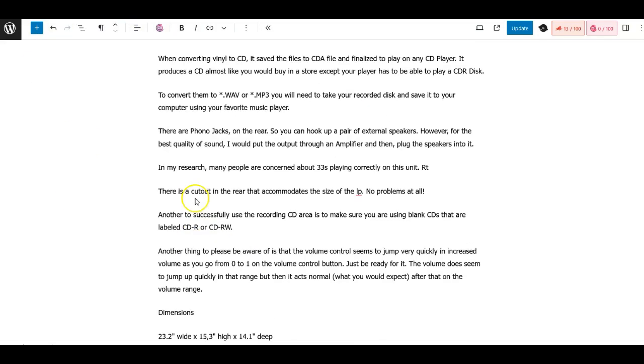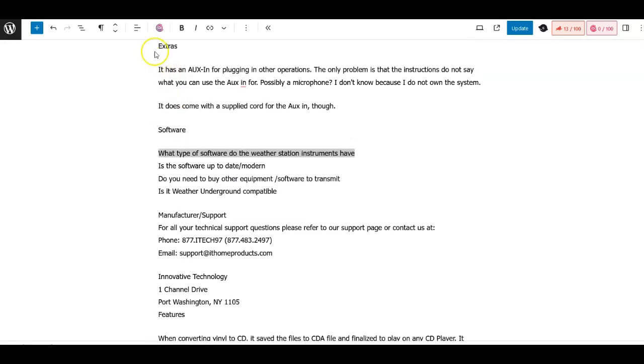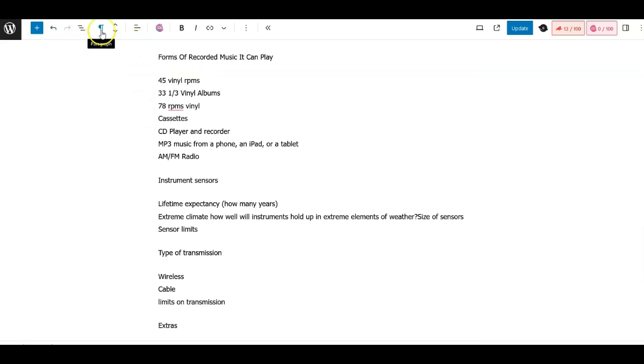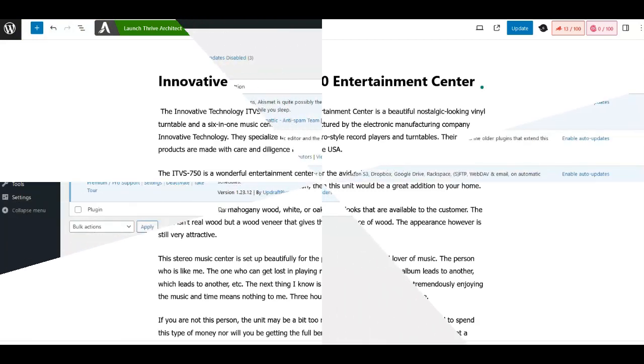And now it's a block situation, and each section is a block. Here's the toolbar for the block. See, it's this setup right here. Now we're going to go into more detail using the block editor. Let's look at doing a new post using the block editor for Gutenberg.